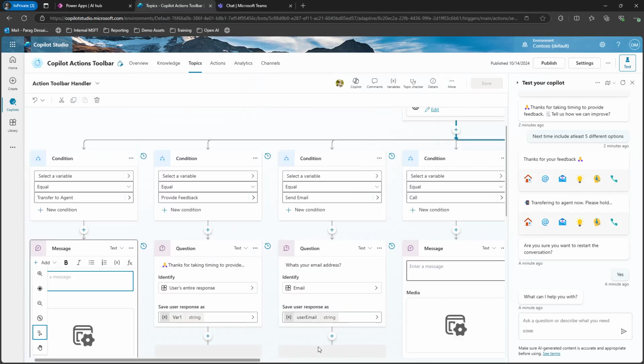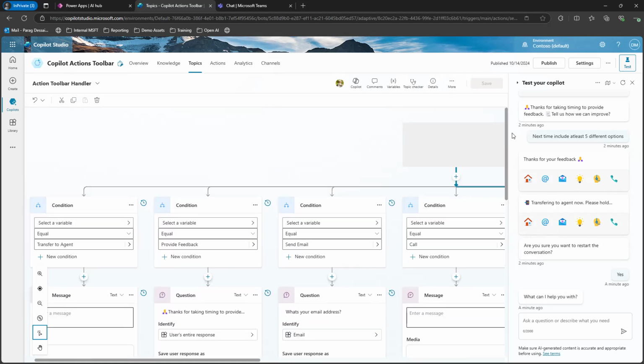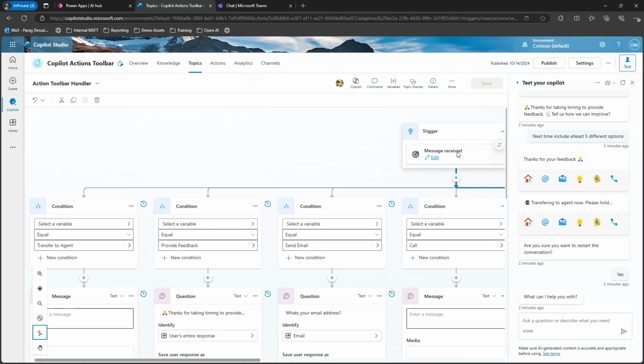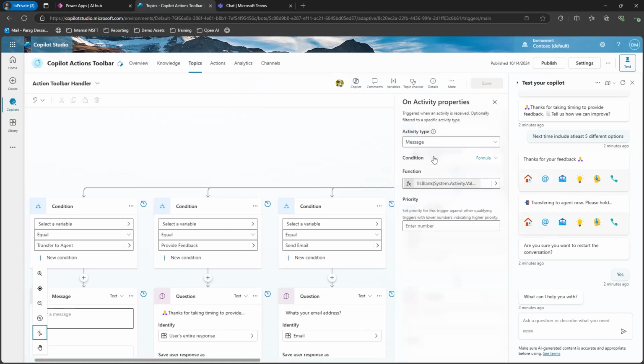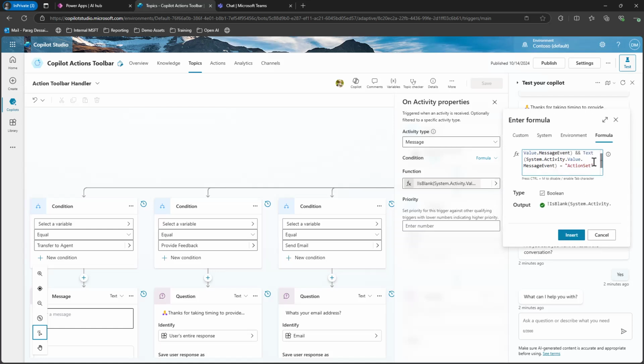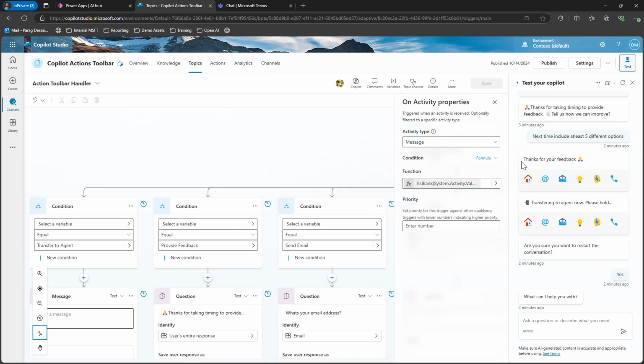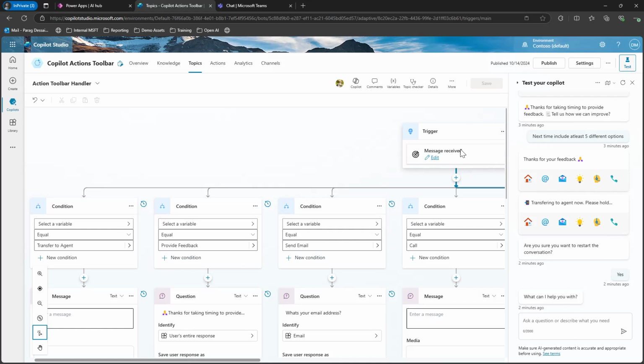So over here, what it's doing is it's listening to, so if the trigger is every time a message is received from the user, what I do is I check to see if the message event is equal to action set. This means the user has clicked on one of the actions on the toolbar. So this way, even though this topic is triggered for every message, I have included another condition, which is also required or needs to be true in order to trigger this topic. So with that, once those two conditions are met, it can leverage this topic, and based on the action clicked, it will perform different actions.